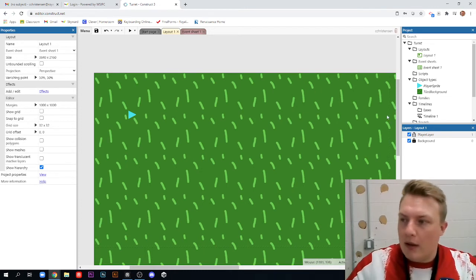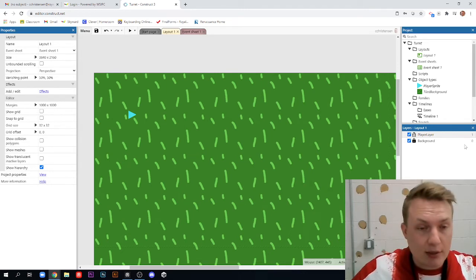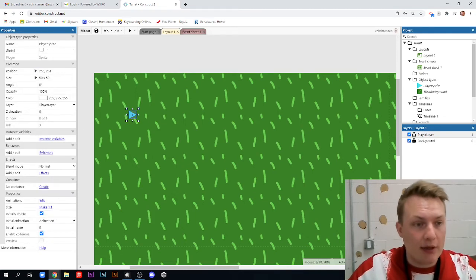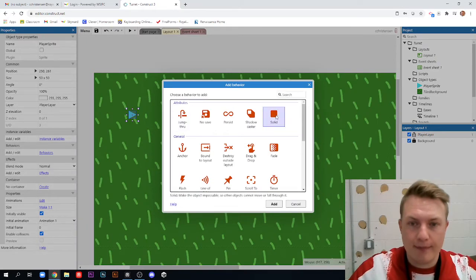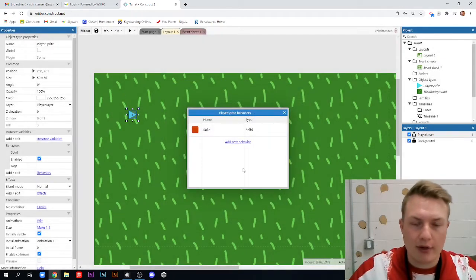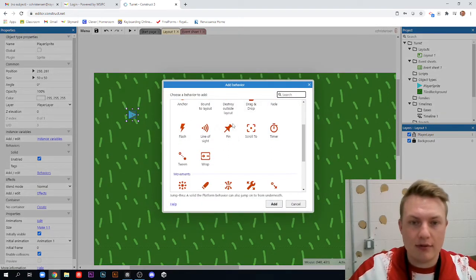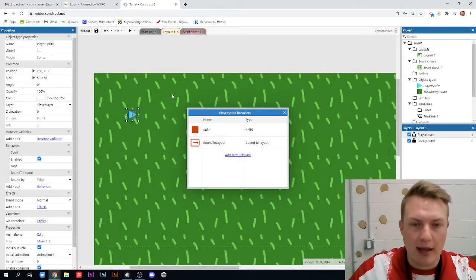Let me follow my instructions here to make sure I'm doing this right. Oh, yeah. Last thing we're going to do for this little video is we're just going to add the behaviors to this player sprite. And there's four behaviors we want to add. The first one is solid, just to make our player character solid so it doesn't just pass through other objects. We're also going to add the bound to layout behavior so that it can't escape our layout, so it'll always stay on the screen.